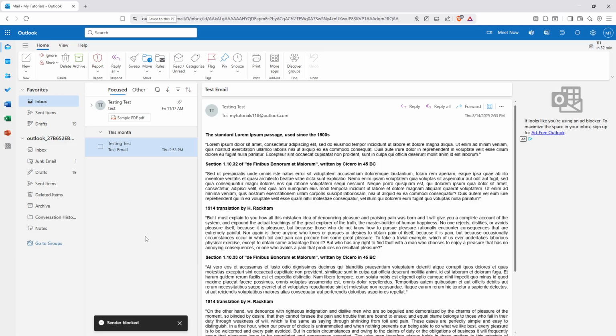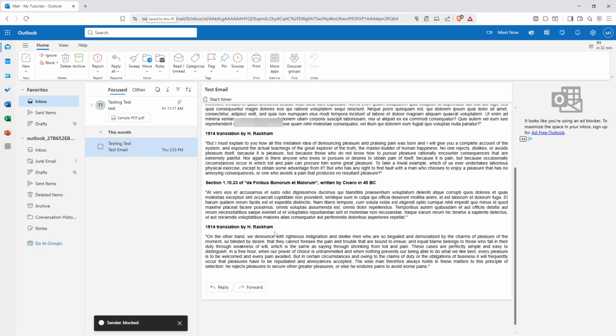By taking this step, you're not only getting rid of that pesky email, but you're also training Outlook to recognize similar messages in the future. This means less manual work for you moving forward, as Outlook gets better and better at filtering out spam and junk mail.